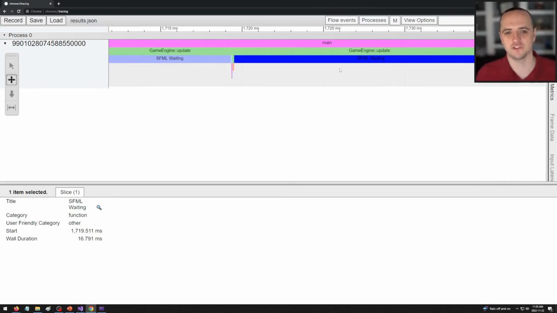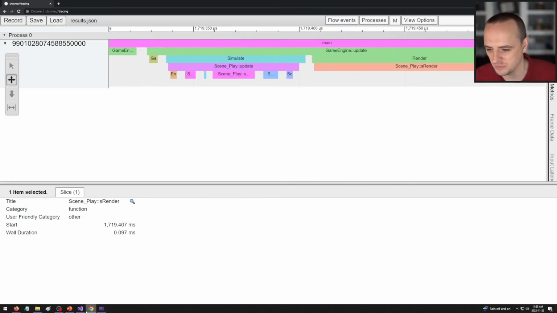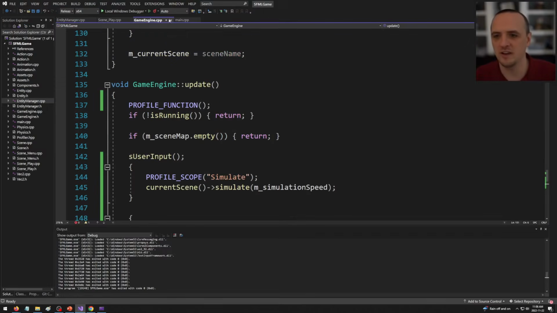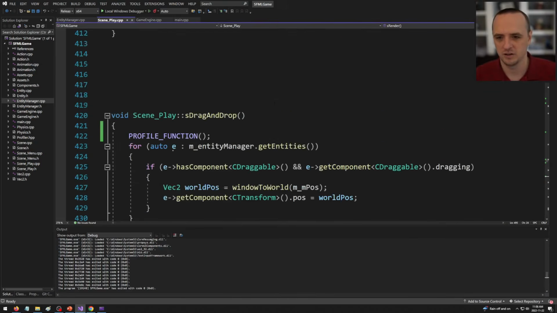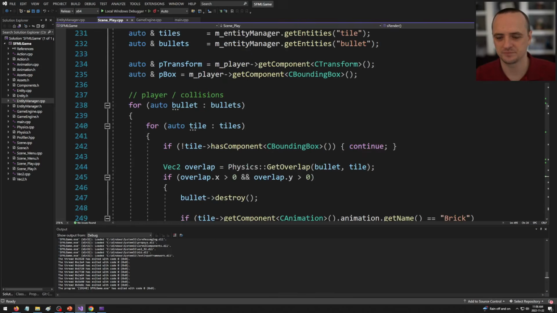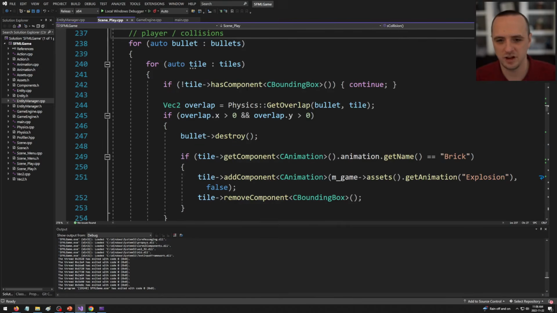And of course, if you have some other thing that you want to profile, for example, okay, why not? Let's drill down just a little bit harder, just to end the lecture with. So in my collisions, I want to see what's taking all the time in my collision system. So I'm going to go over to scene play. I'm going to go to my collision system. Here we go. So this is player collisions. This is bullets and tiles.